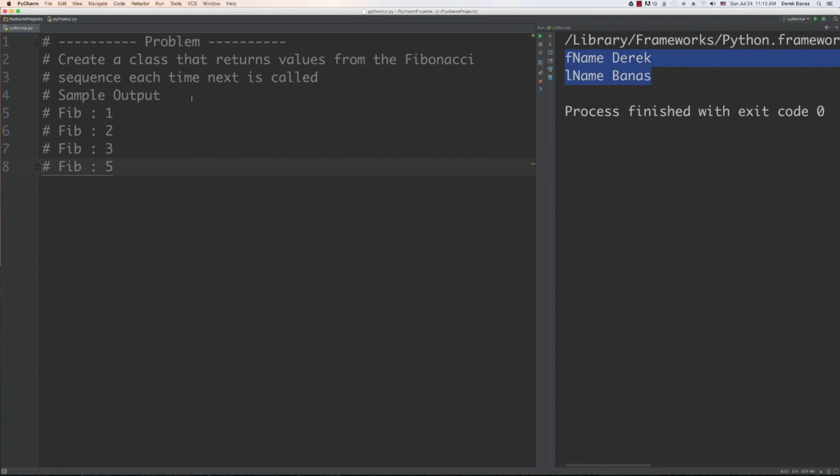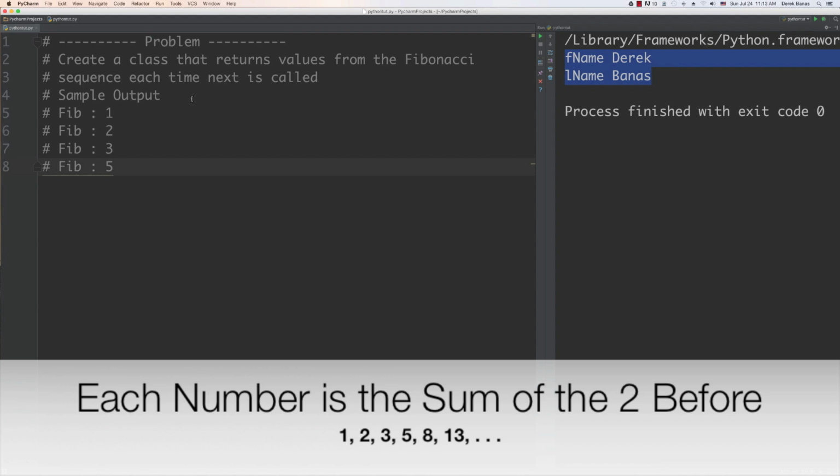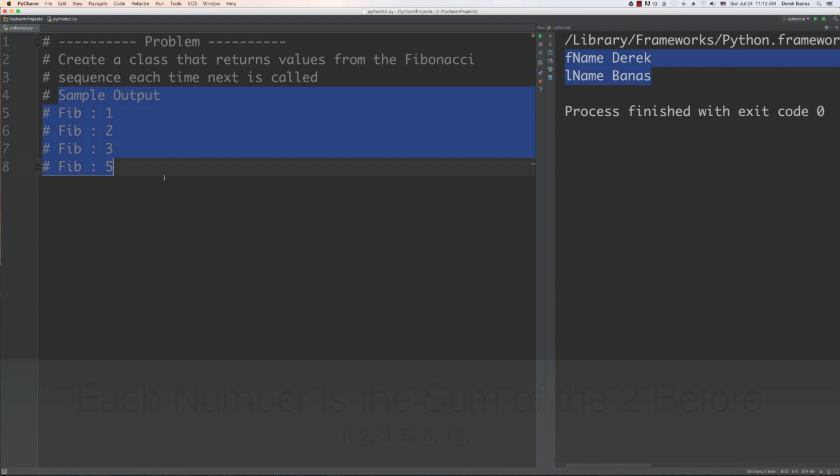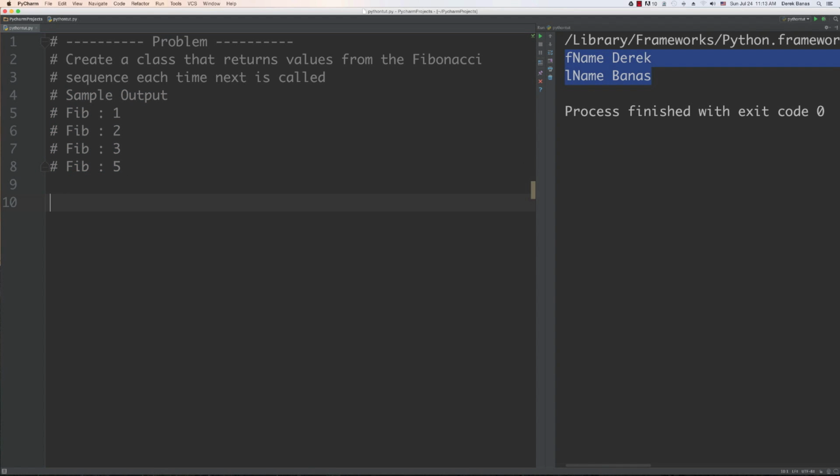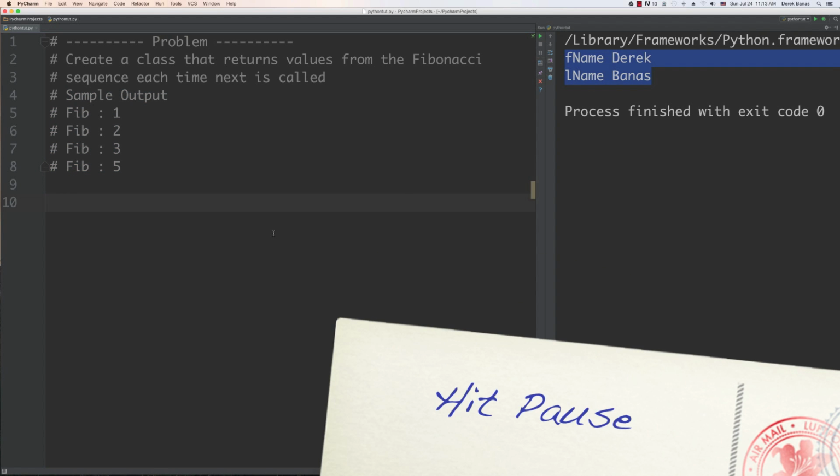Alright, so what I want you to do is to create a class that's going to return values from a Fibonacci sequence each time next is called. And you have all the information you need. And here's sample output, by the way, if you'd like to look at that as well. So feel free to pause the video and take a shot at that. Otherwise, I'm going to jump in here and solve it.